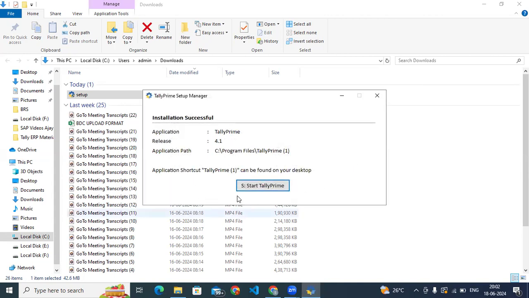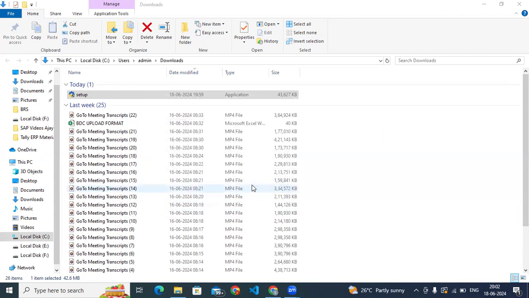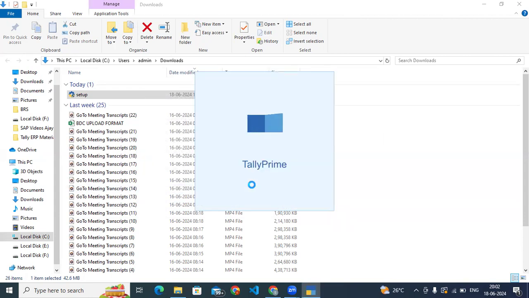Once the installation is completed successfully, you see the option Start Tally Prime. If you press Start Tally Prime, Tally Prime will now open. This is a simple process to install Tally Prime.